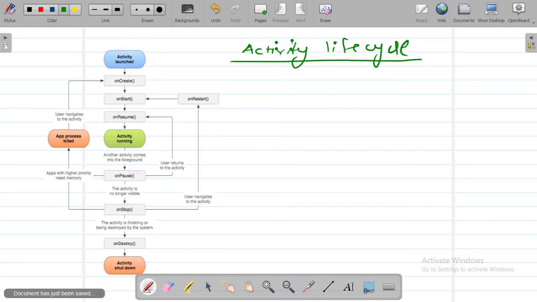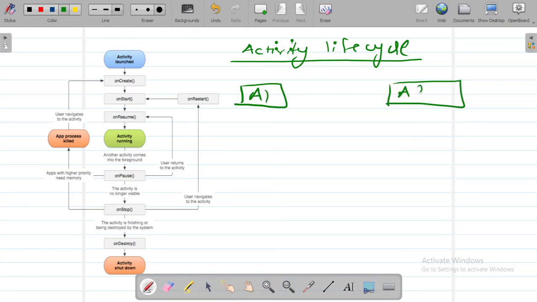So let's begin. Let's take a scenario. Suppose you have an activity. Let's say there is an activity A1 and there is an activity A2. Now when an activity is launched, what will happen? There are certain life cycle methods available in Android, and these are onCreate, onStart, onResume, onPause, onStop, and onDestroy.